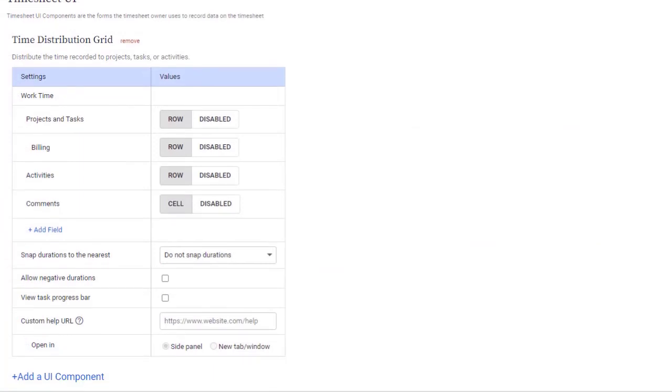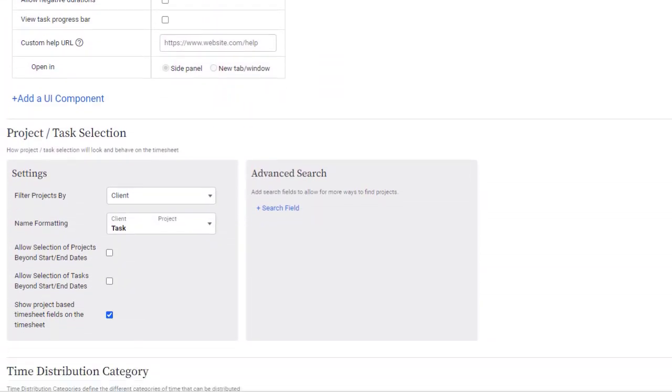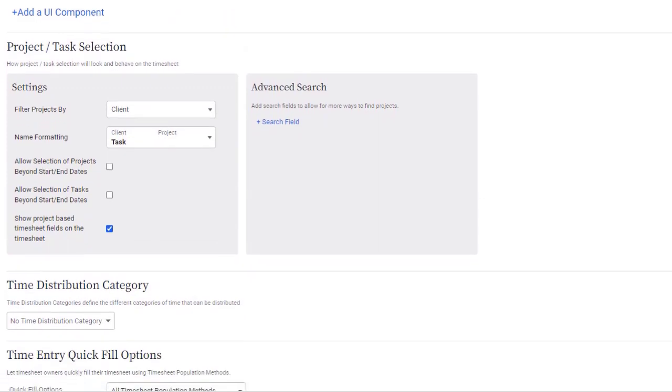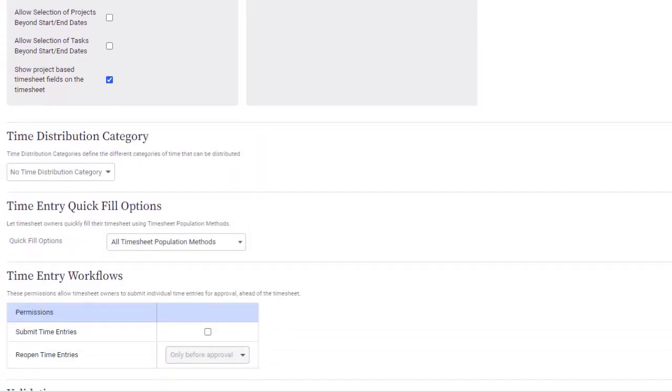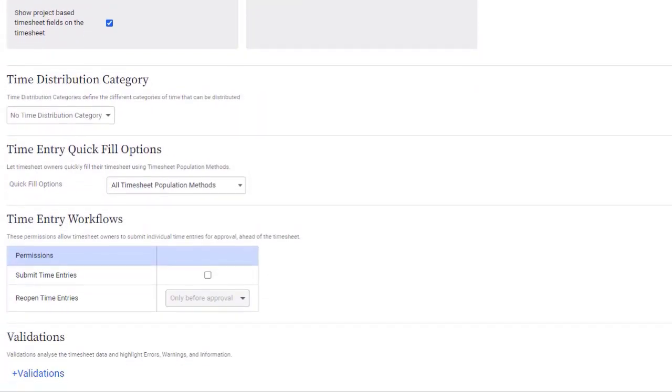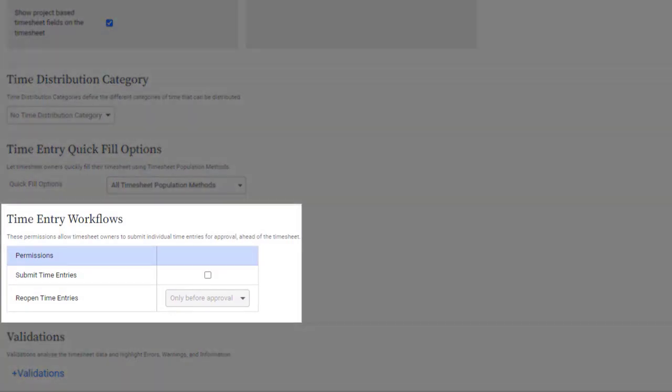Note that when you add timesheet formats, some additional options may become available, such as the project task selection component, where you can configure how the task selector looks and operates, and the time entry workflows component, where you can choose to allow users to submit individual entries rather than entire timesheets. This is a workflow that is often used to speed up the billing process. You can refer to our Setting Up Submission of Individual Time Entries video if you'd like more details on that.